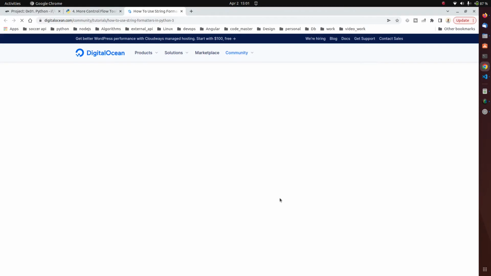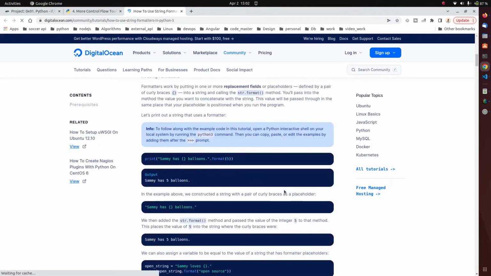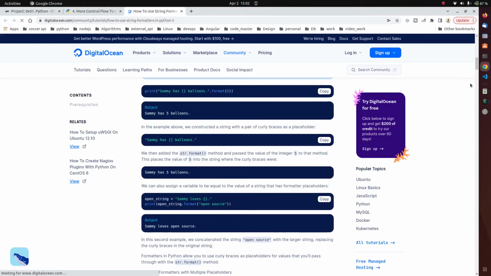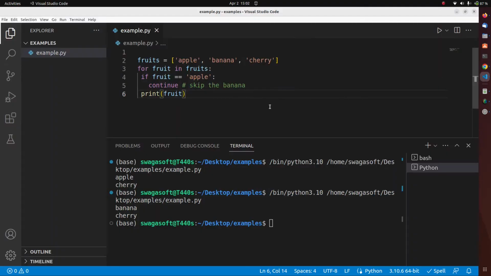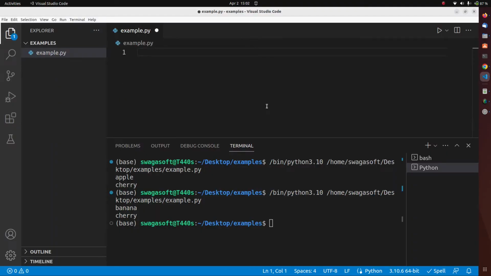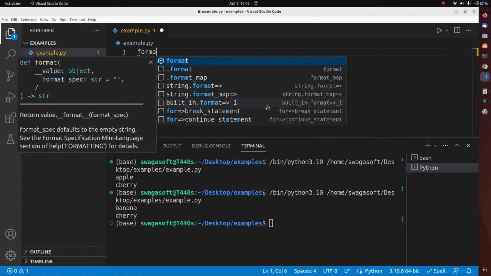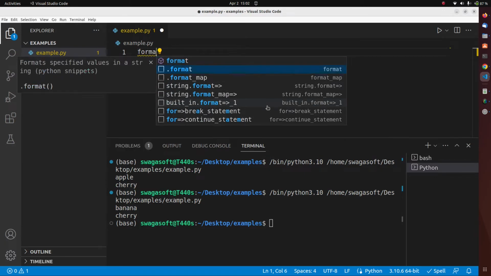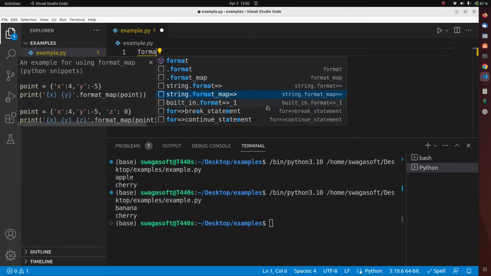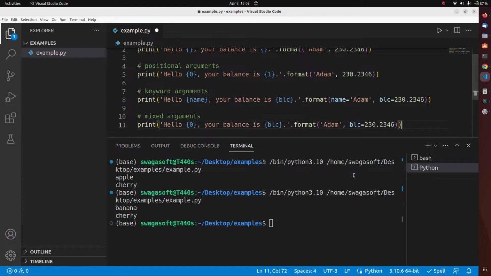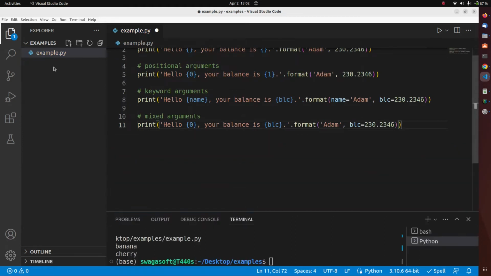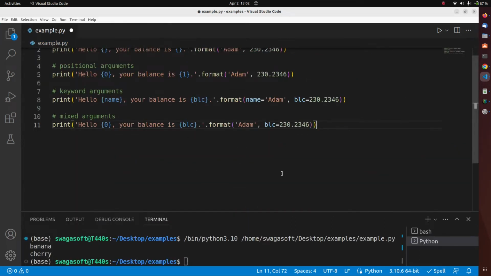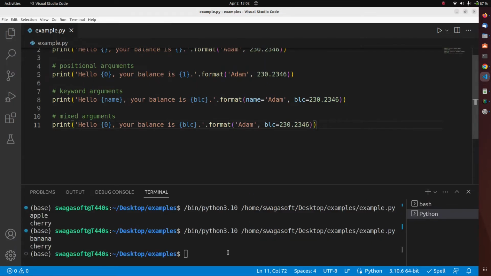Okay, so this resource is about how to use the string formatter. Let me just do some basic examples again. Format. Okay, all right, let me close this and save. Okay, let me clear my console.